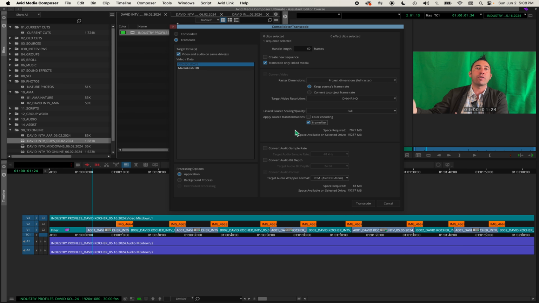It'll be baked in. And if I have a LUT on any footage, then I can choose color encoding and I transcode the sequence. Then when this is turned on, that LUT will be baked into the footage as well. But I don't have any LUTs on this footage, so I'll just uncheck color encoding and I'll turn on the audio checkboxes, 48K and 24-bit. And PCM is fine.